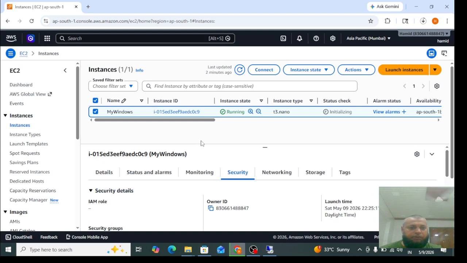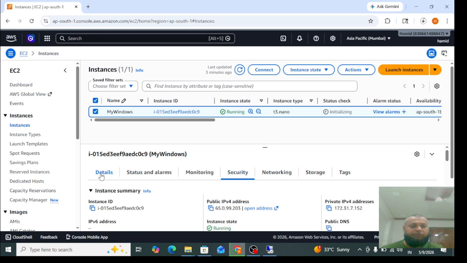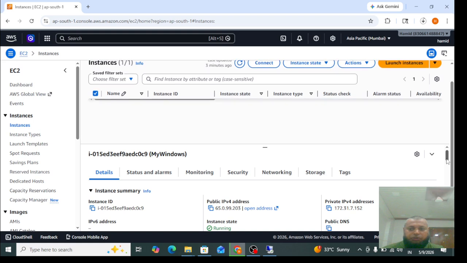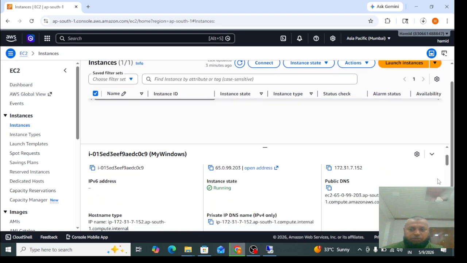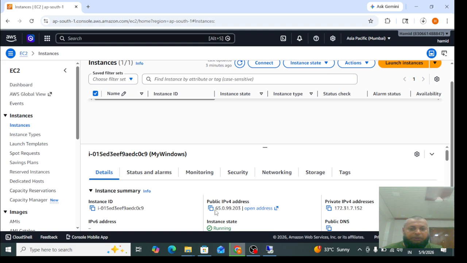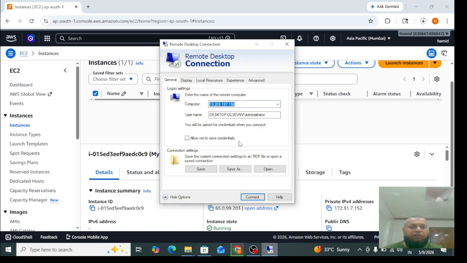So go here, and in the details, I'm telling you again, don't go with the private one. Select the public one and copy the IP address. You can even copy the DNS name also, but as of now, I am copying the IP address. Go here and just paste it. By default, the username is Administrator. If you go with Linux, you will see ec2-user, or if you are going with the Ubuntu flavor, you will get the ubuntu user. Here, Administrator.